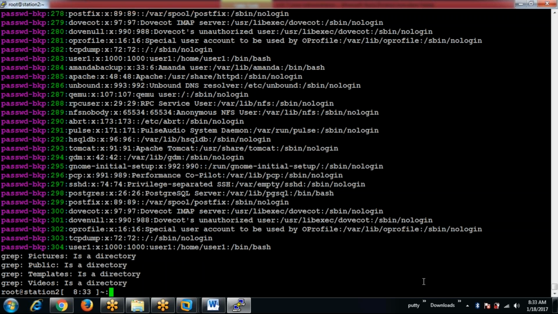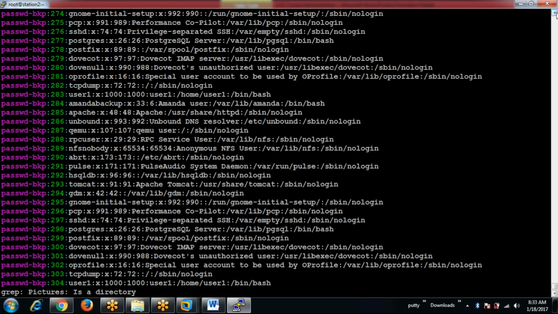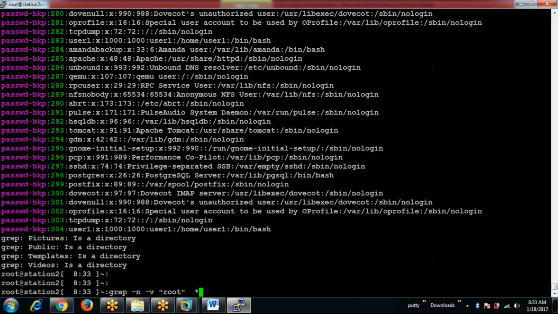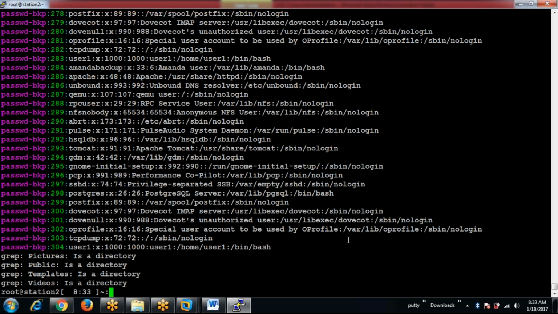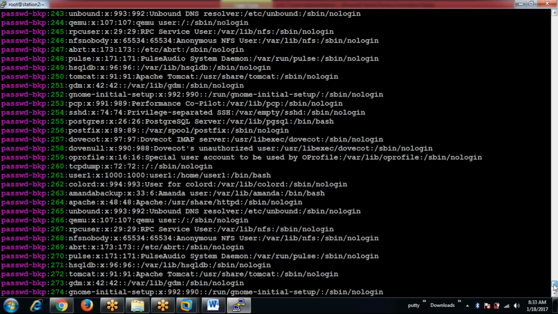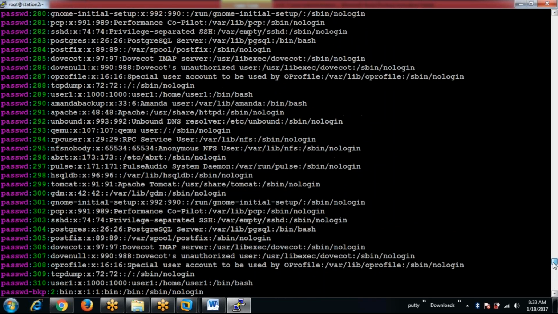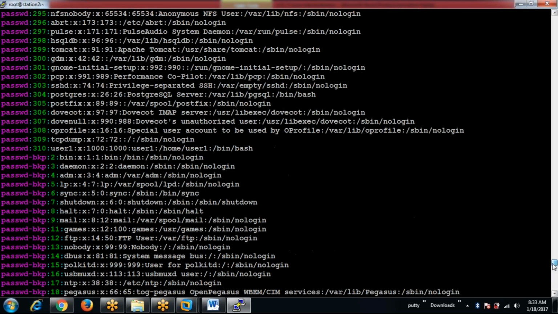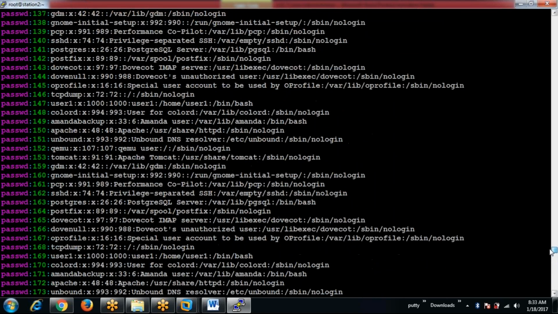Here you can see, wherever the... one minute. Do we have the root here? No. Why is it showing all the lines here? Hope it has printed everything.